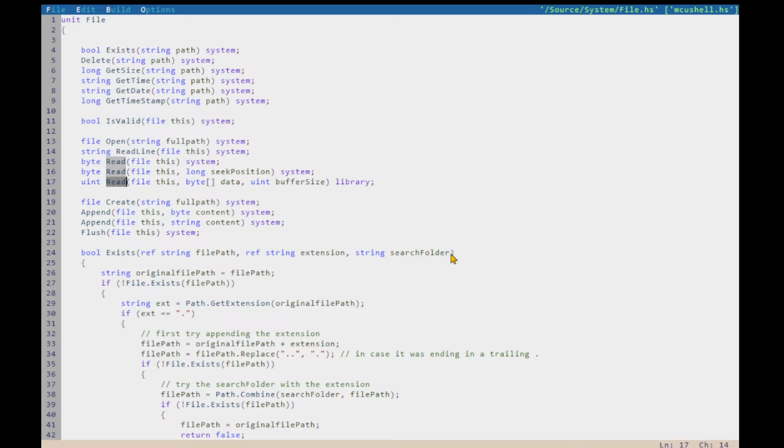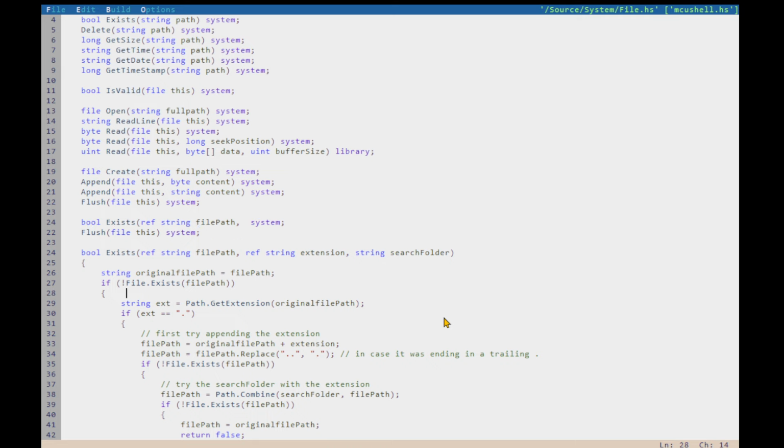In other words, it can't manage it the same way it manages memory with the garbage collector. It can't stop you from pulling out the SD card in the middle of reading it. How do you deal with that? So my solution was isValid. Let me show you how that works.